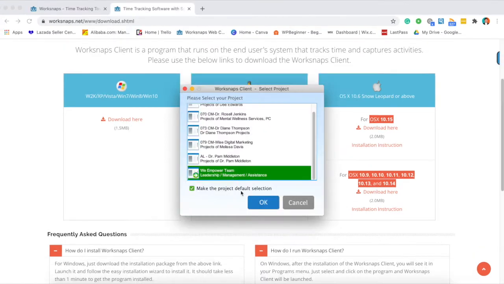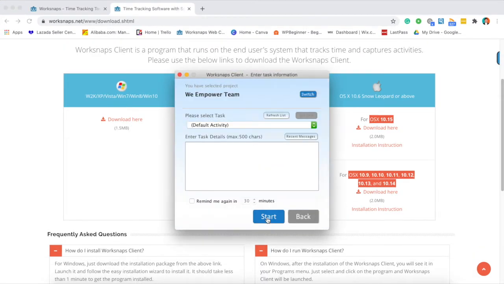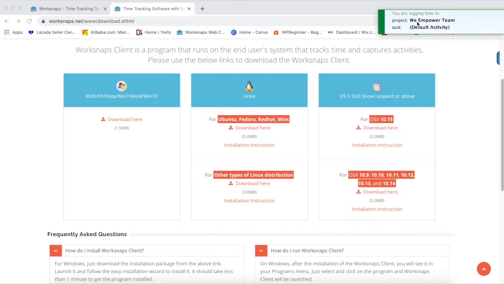But for now, let's just work on We Empower Team for the purpose of this training. I'll just show you the same thing. For this one, I just have default activity and entering the details. Right now, I'm doing the materials for advertising or marketing. And here you can see the details. You'll be able to confirm the project and the task.